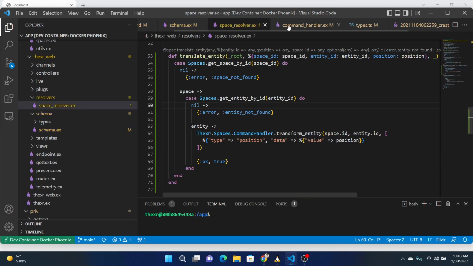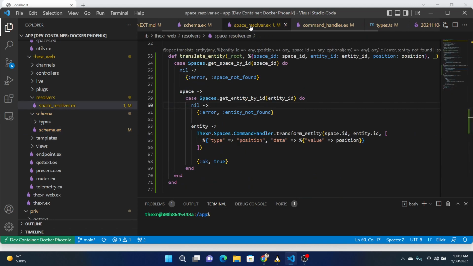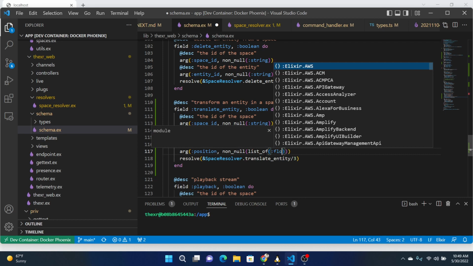And in fact, I don't need another type for this. So if we go back to the schema, I just need the position, non-null list of float.